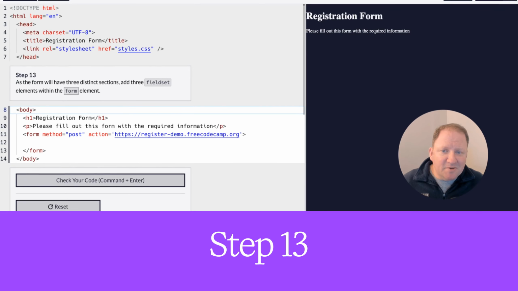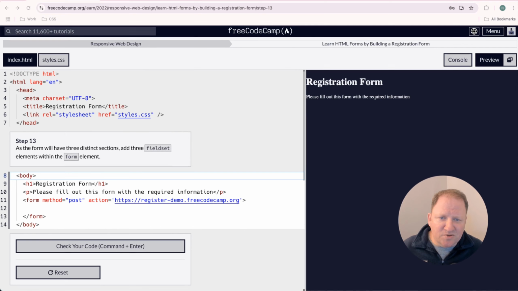All right, so we're on step number 13 here. It says we need to add 3 distinct sections, and we're going to separate them by utilizing field sets. Now, field sets, really, you're not going to see anything there. What a field set will do, it allows us to group like things of a form. And what do I mean by that? Maybe we want to have contact information, and then we want billing information, and things like that.